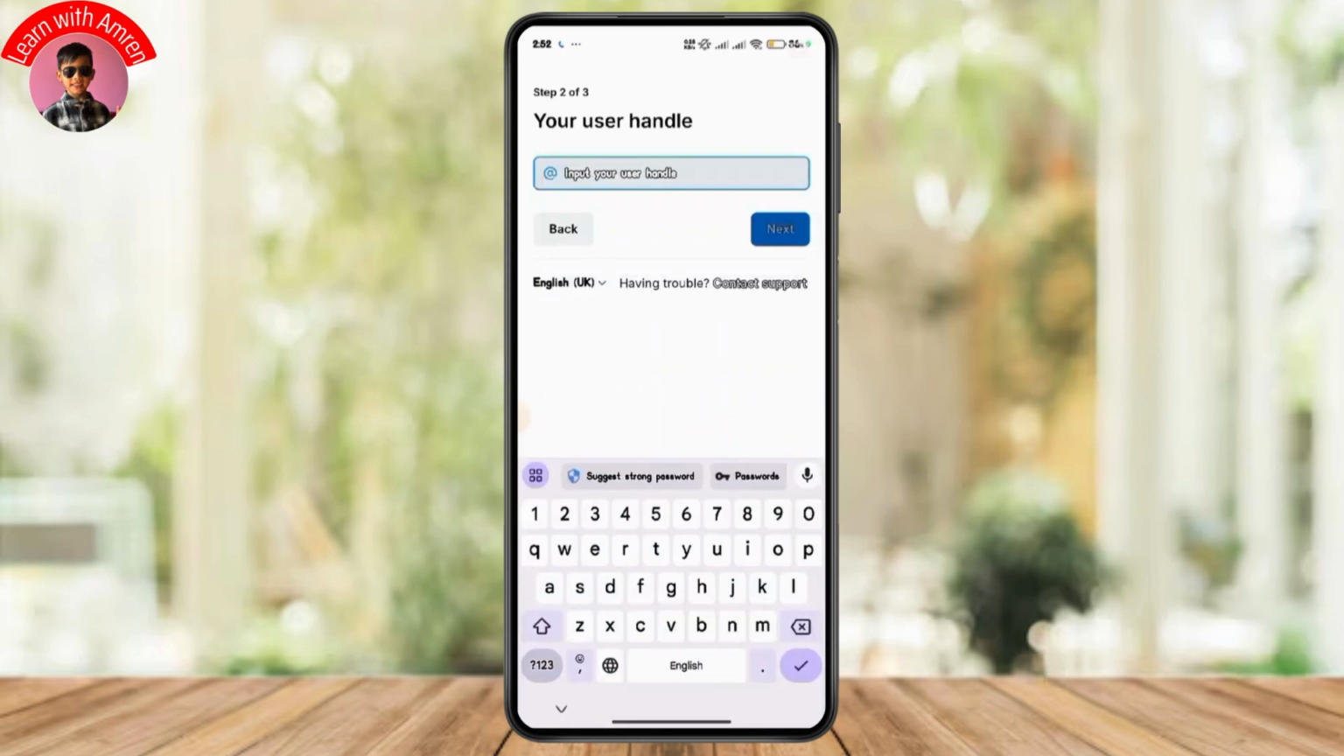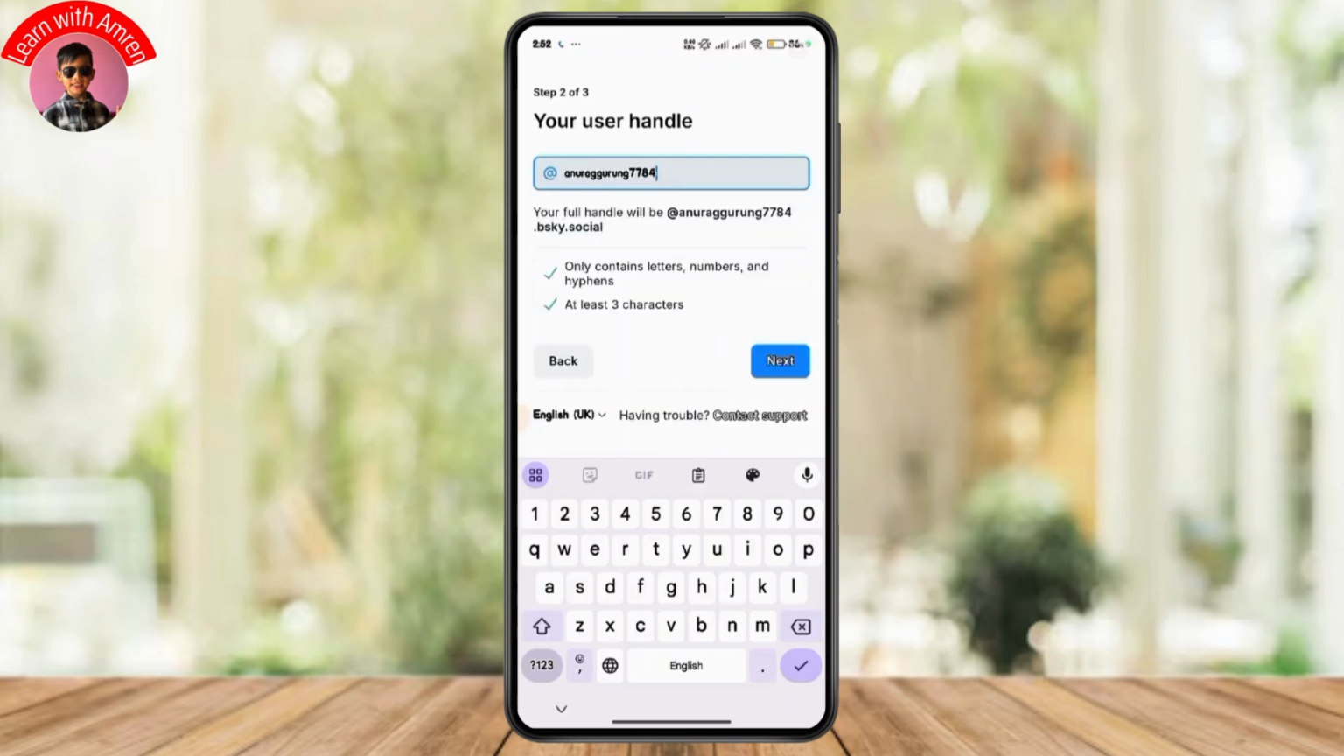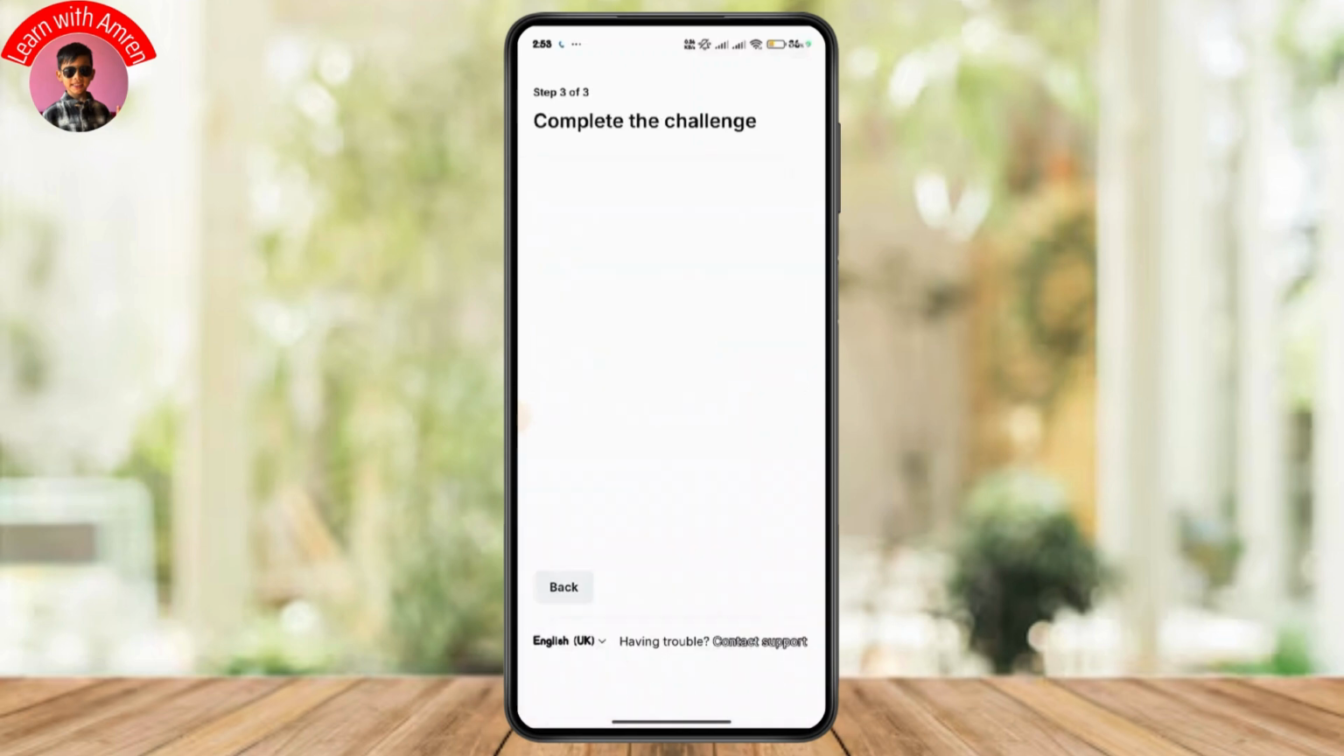Now, in this step, we need to enter our handle, and this is essentially the username which we will use for our Blue Sky account. Once you have entered the username for your user handle on this page, you simply need to tap on next.